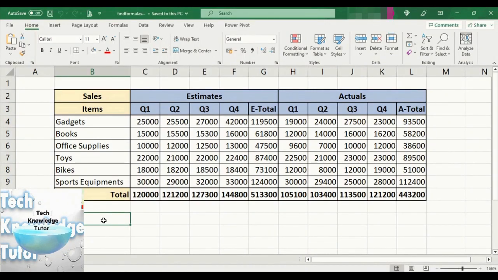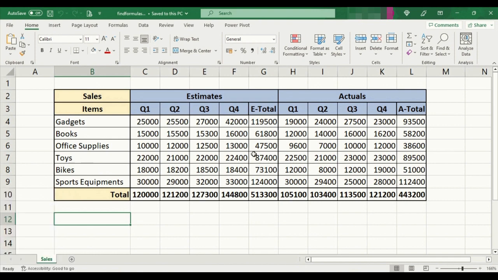Hello everyone. In today's video we will see how to find out which cells contain formulas in Excel. For example, I created a sample of data here and now I don't know which cells have formulas. There is an easy way to find out which cells contain formulas. So just follow these steps.